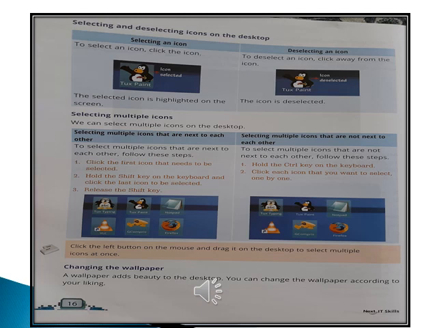Then next is selecting multiple icons that are not next to each other. To select multiple icons that are not next to each other, we have to follow a few steps. The first one is hold the control key on the keyboard and then click each icon that you want to select one by one. In this manner, we can select multiple icons that are not next to each other. Click the left button on the mouse and drag it on the desktop to select multiple icons at once.